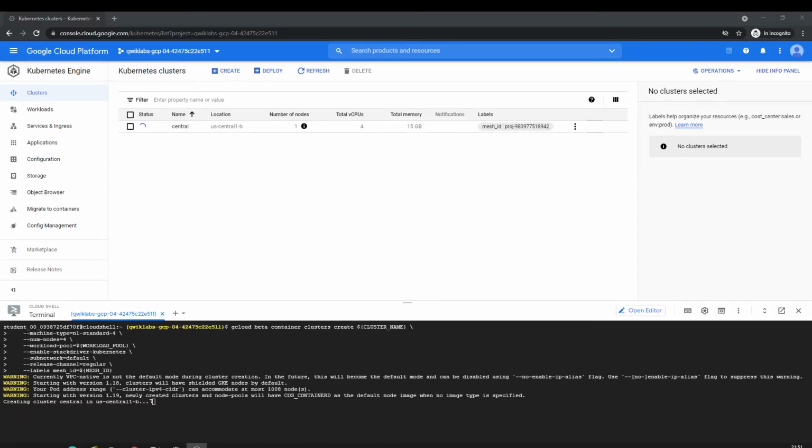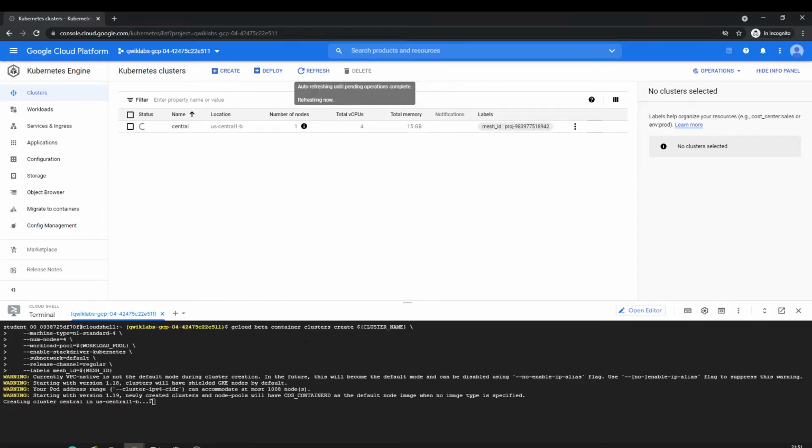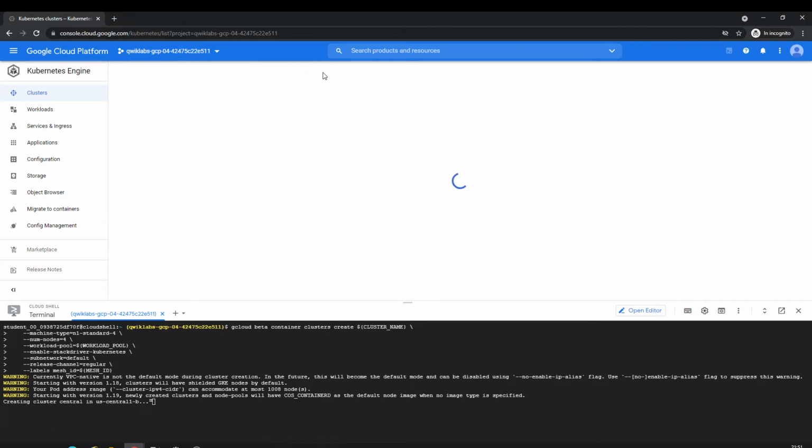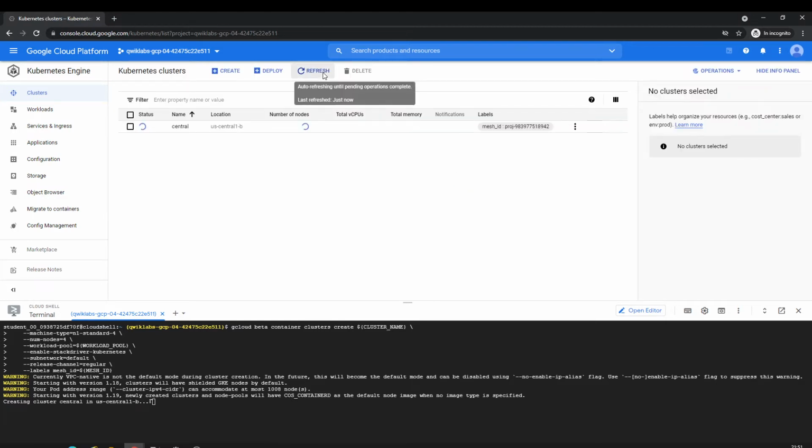Hi there, once again in the lab, just creating, as you can see here from the comment, a cluster. The focus today is talking about Anthos. Just waiting for it to finish the cluster creation.